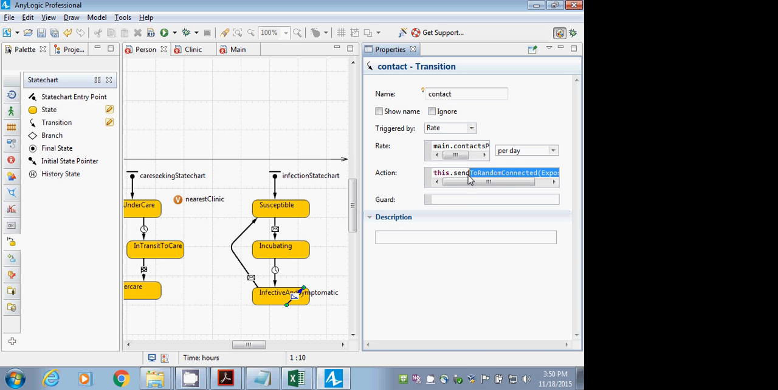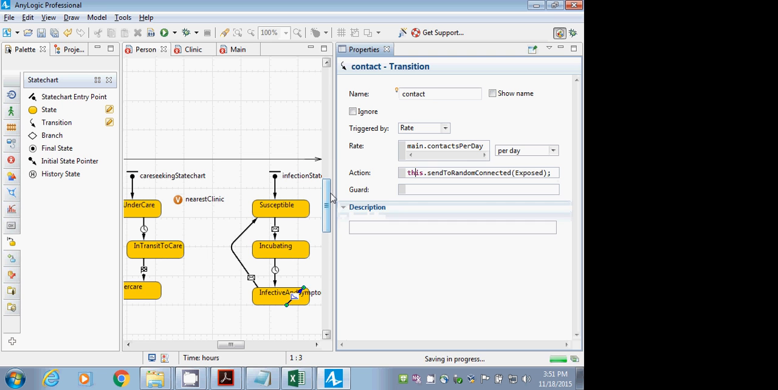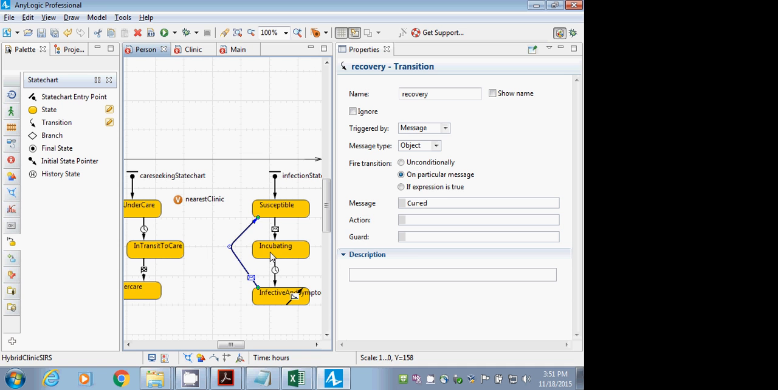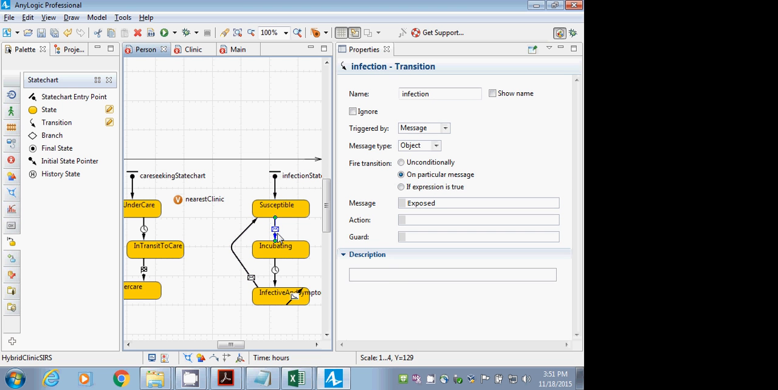Let's follow this through. Let's think about this, ladies and gentlemen. So this person that receives the message, if they're in the incubating state, that message will make no difference. There's no outgoing transition that responds to the message. If they're infective and symptomatic, there's an outgoing transition back to susceptible, but that responds to a different message, the message cured. But if the other person is in the susceptible state and receives this exposed message, they will go from susceptible to exposed.